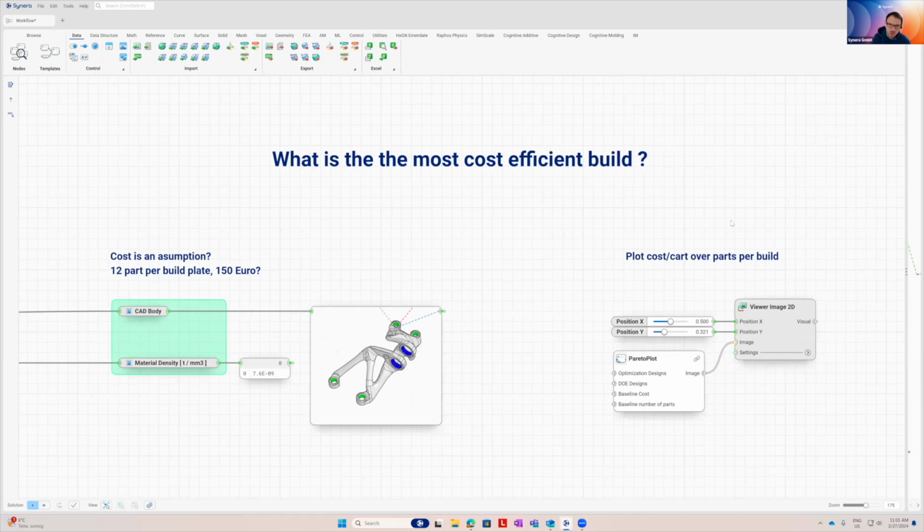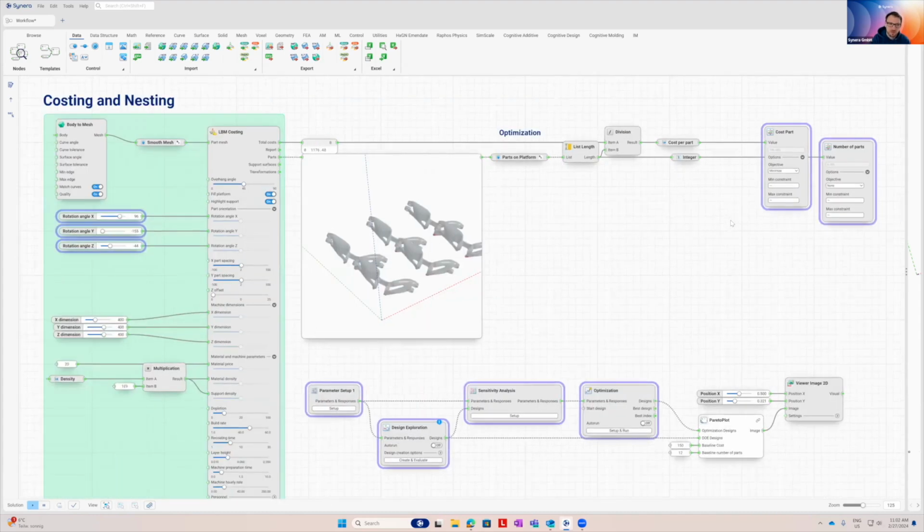We really want to know what is the most cost-efficient build. So we know the density of our part, we know the geometry of our part, but we don't know the cost and how many parts we could fit onto the machine. Therefore, we have built a casting and nesting node. And I know this looks like spaghetti now, but it is quite simple. On the left-hand side, we're converting our body into a mesh. And as you can see when you hover over it, our mesh has 75,000 vertices and about 146,000 faces. So this is a simplified body that we can bring into this LBM casting node.